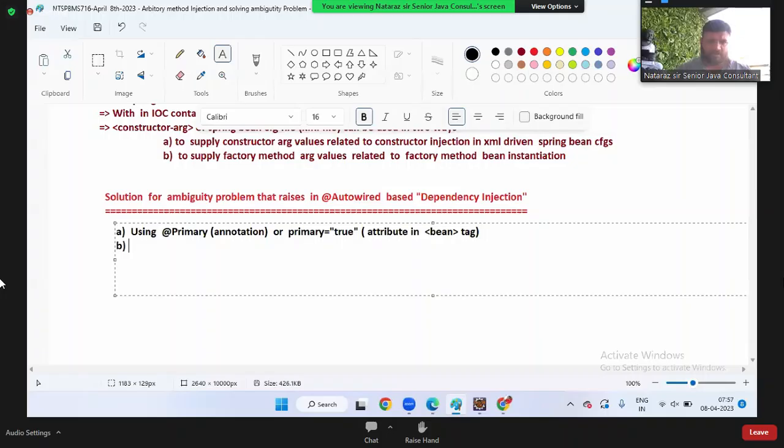Number two, using @Qualifier. Understanding my statement, boss? Using @Qualifier. And you know one thing, this is the best. This is the best solution. Why, I will explain later.